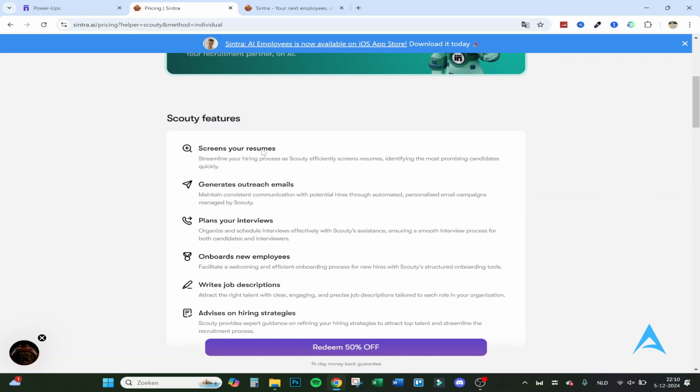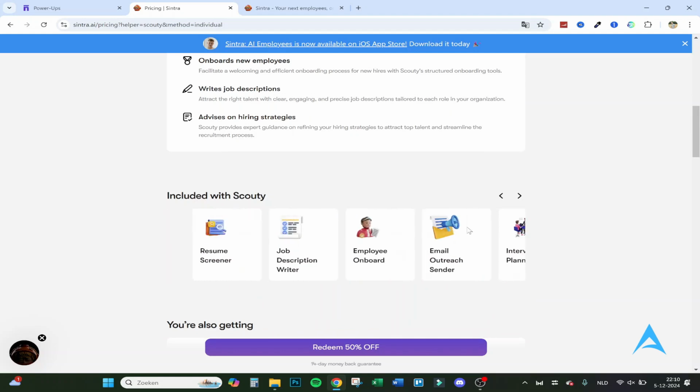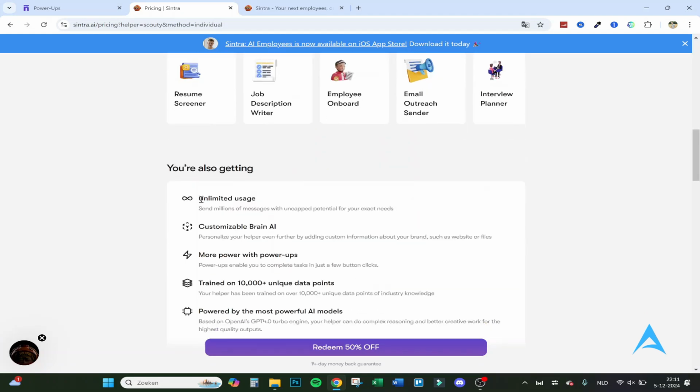Here are the features of Scouty: screens resumes, generates outreach emails, plans your interviews, onboards new employees, writes job descriptions, and advises on hiring strategies. Included with Scouty are these tools I'm going to show you in a second, and you're also getting a customizable brain AI.